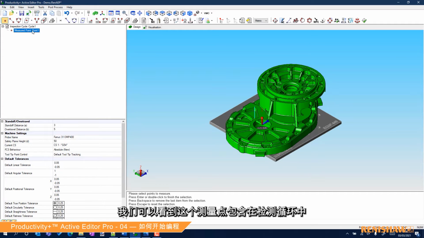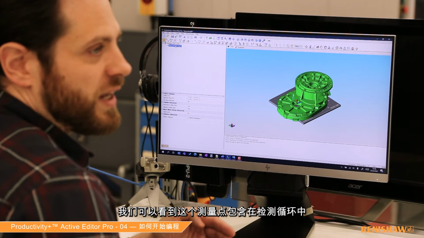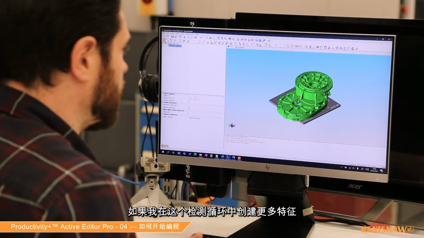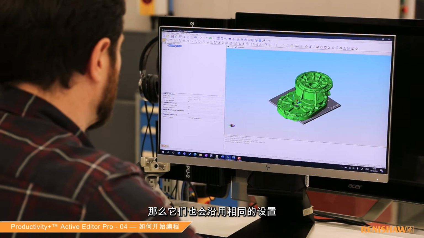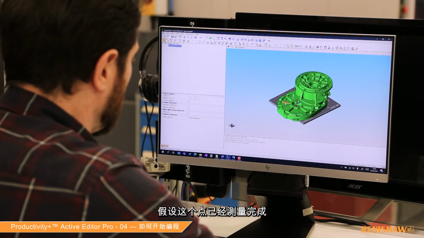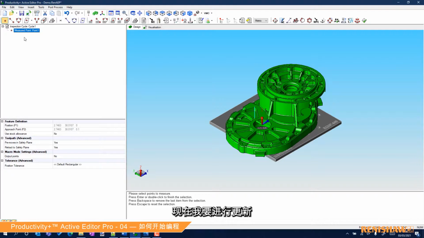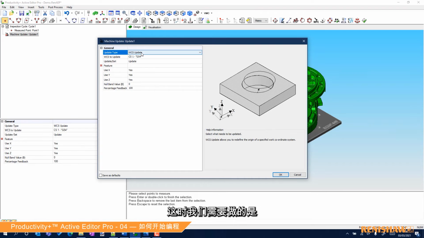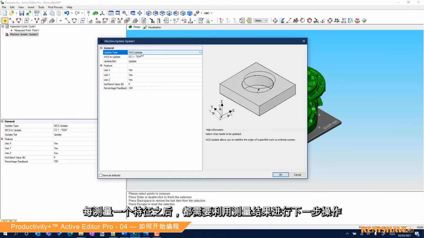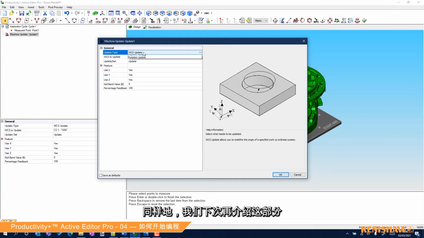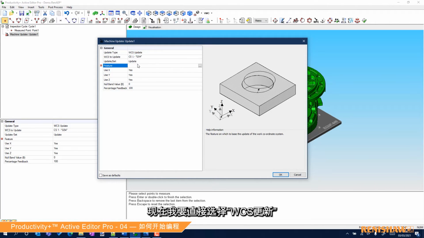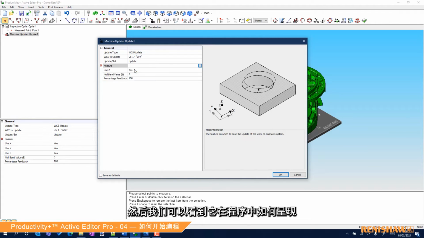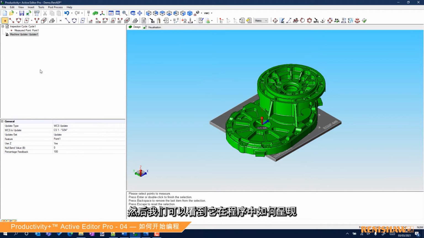So we can see this particular measured point, that sits under that inspection cycle. If I create more features under there, they'll all be subjected to those same settings. So I've measured that now. I'm just going to throw in an update. One of the things we have is here, we measure a feature and we have to then do something with those results. Again, I'll come back to this another time, but I'm just going to pick a WSS update for now, just so we can see what that looks like in the program.